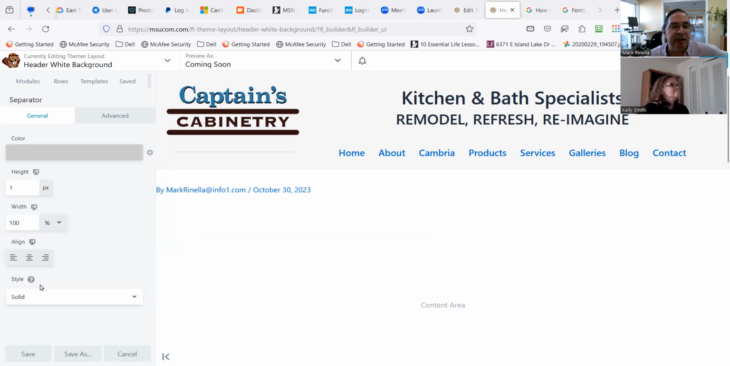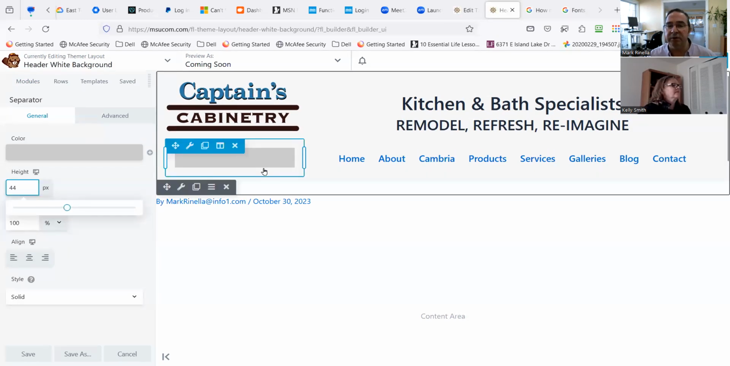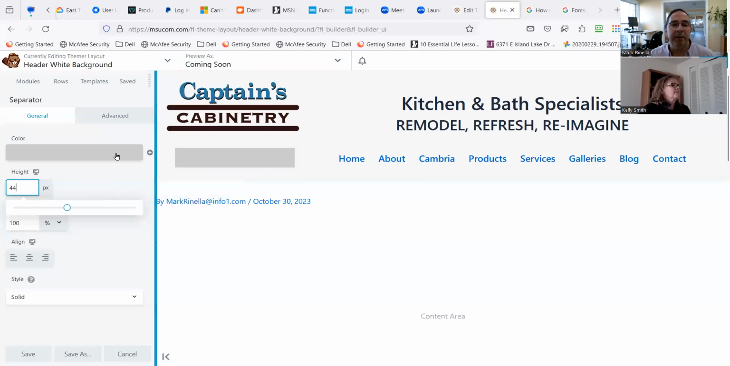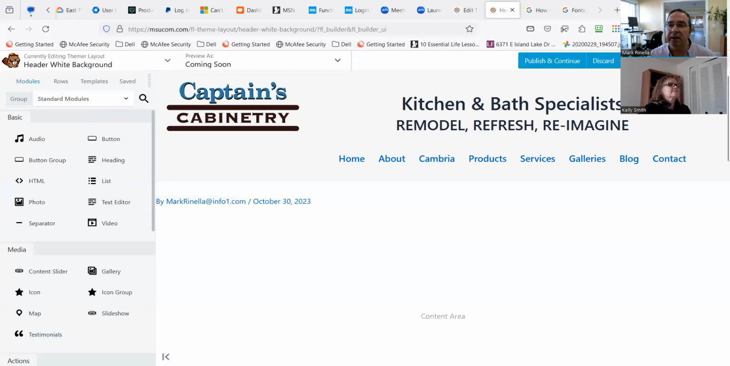The width, 100%, that's irrelevant. What I want to do is the height. Let's just go 44. So now you can see what I've done is I put a spacer in. You see that? And so, I'm gonna make it transparent because I don't need to see it. So now it's invisible. I'm gonna hit done.